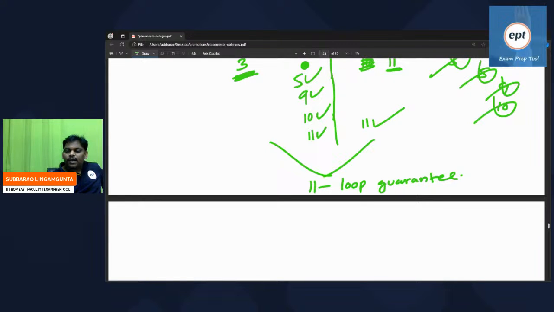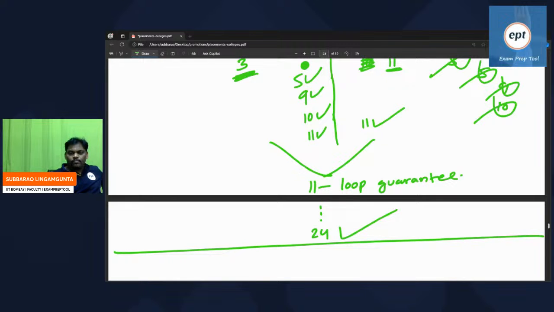In the options, 11 is there, okay. If 11 is not there, you take more than 11. See, if 11 is the pumping lemma constant, more than 11 is also a pumping lemma constant. If 11 is available, select it. If 11 is not there, more than 11 is also okay. So if the option 24 is there, you can select 24 also. 11 or more than 11, anything will be the answer. If 11 is there, select. If 11 is not there, select whichever is bigger.